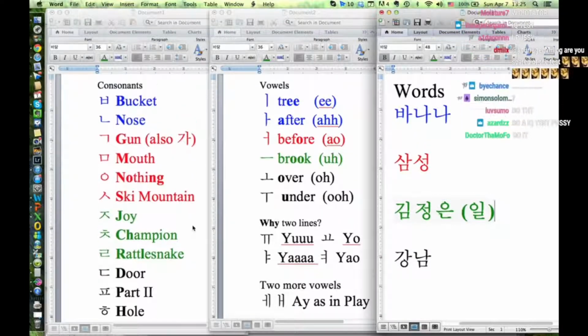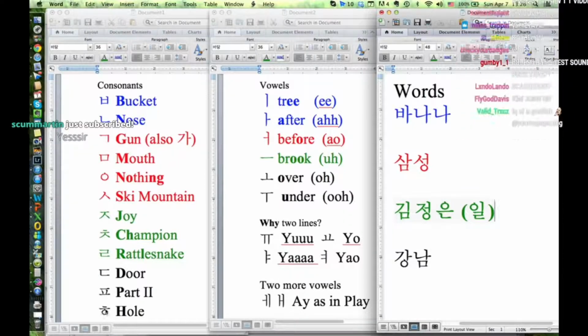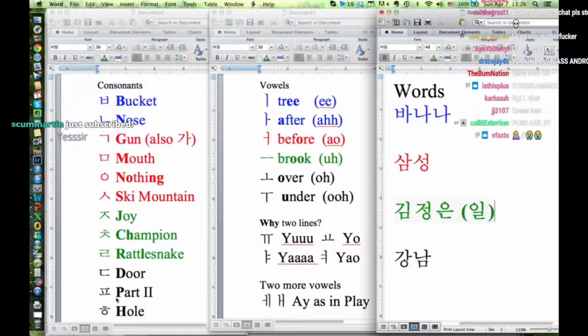Now, if we want to get his dad, we have the silent one, which at the end of a character is often the L sound. So that's Il. So we have Kim Jong Un, Kim Jong Il. Google image search Kim Jong-un and Kim Jong-il. The consonants: this is a door, so that's D. This is part two, the Roman numeral two, that's the P sound, and this looks a bit like a golf hole, so that's H for hole. More vowels.